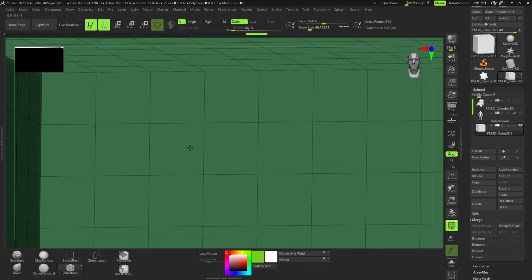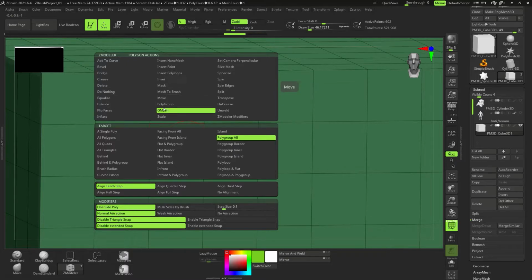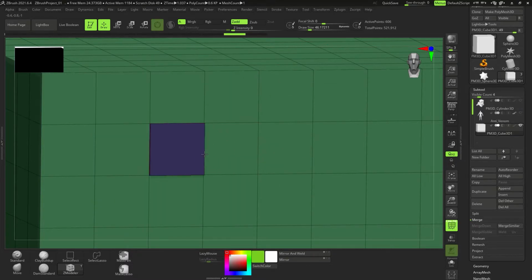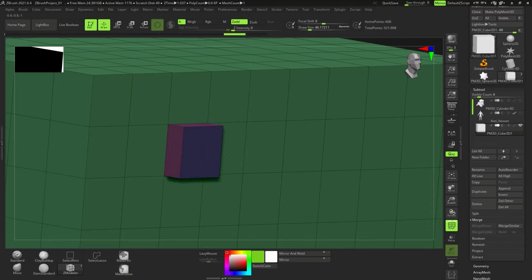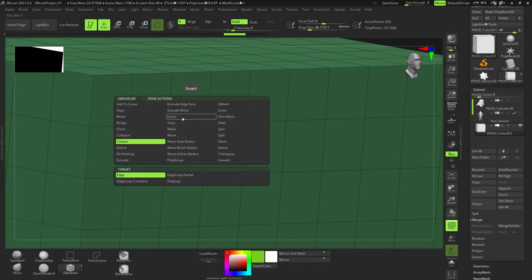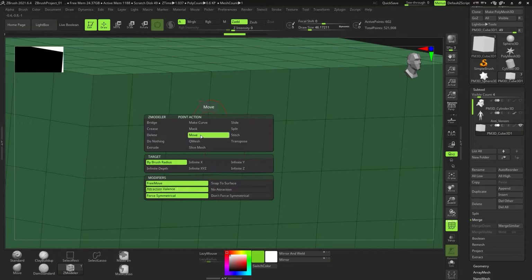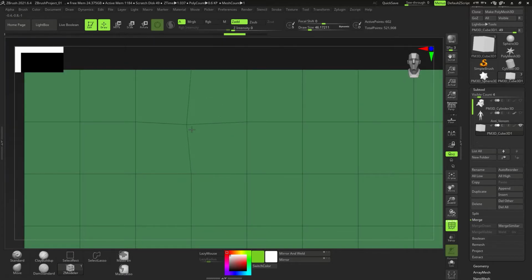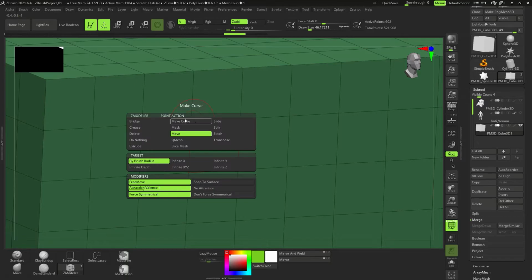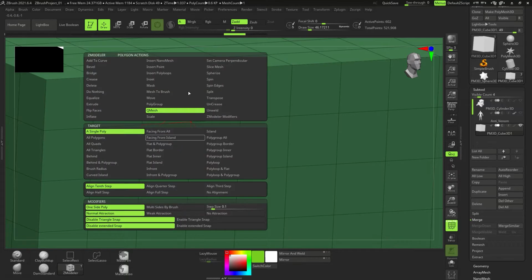The default one, if you right click on the polygon, is Q mesh and a single poly. And you can just extrude while left clicking and dragging. If you right click on the edge, you can insert an edge. That's the default configuration. And then you've got points, and I think the default one is move. So you can just move the point. Not really something we're going to be using. We're going to be sticking to edges and polygons. So again, Q mesh.